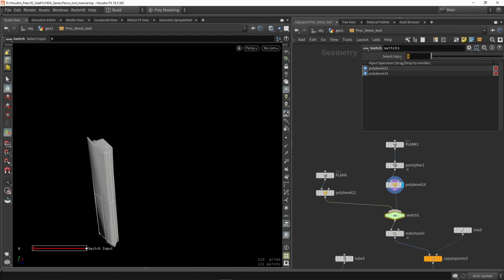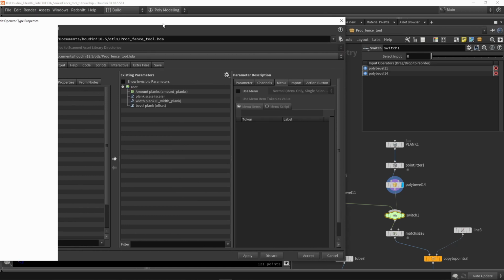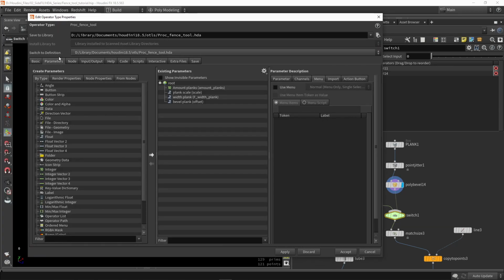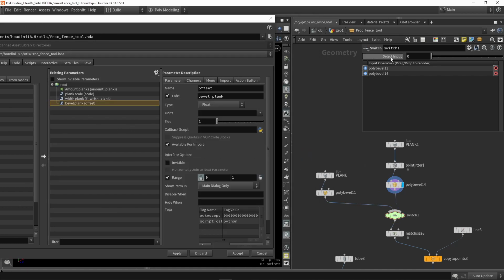Based on the value here, the input, 0 is the first input and 1 is my second input. We can go further, but it will give us a warning that there are not enough inputs to go beyond that. So we only have 0 and 1 here. This value I would love to expose to my menu. So let's go to assets, editor properties, and open that menu. We're going to make sure we are in our parameter tab, and we're going to create a parameter now. In the switch node, we're going to grab our select input parameter and drag it into our menu. We can press apply, and it's now linked.